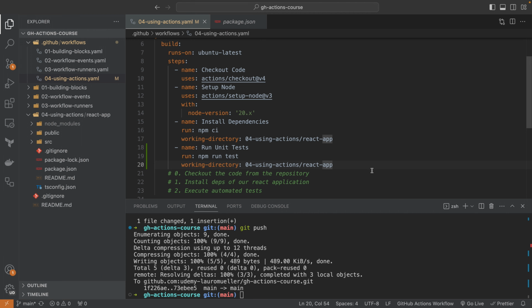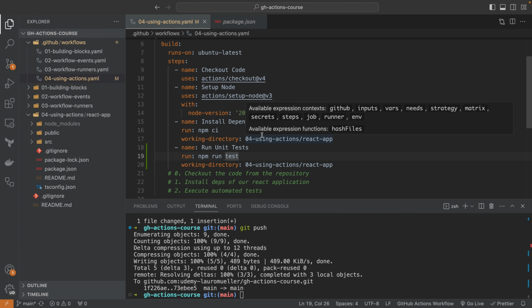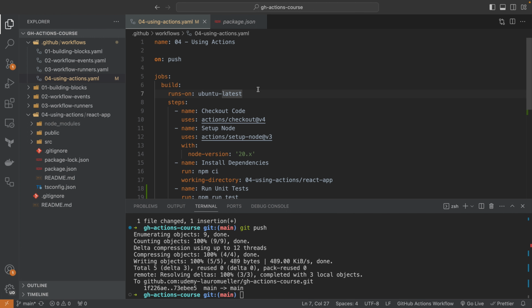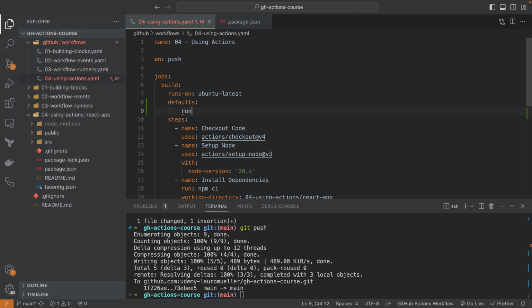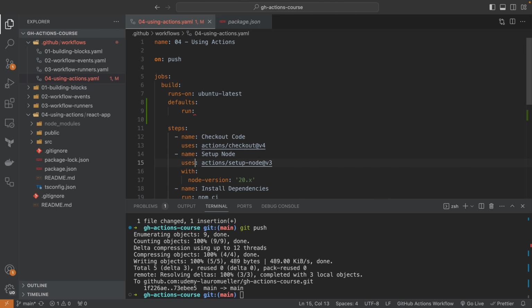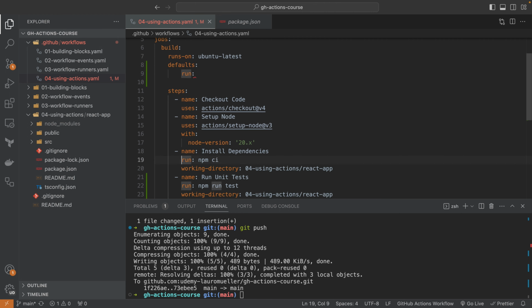Now, this is a little bit of a repetition, and we probably want to extract this to somewhere else. And we can do that by using a very nice keyword here called defaults in our job definition. So this keyword defaults here is at the job definition level, meaning it's sibling to runs-on and to the steps. And then within the defaults, we can say run. And then within run, we can give our working directory, right?